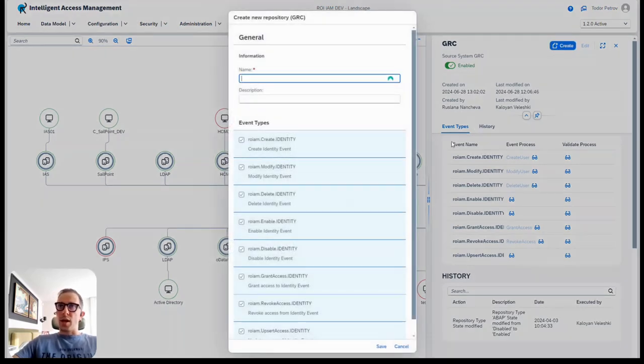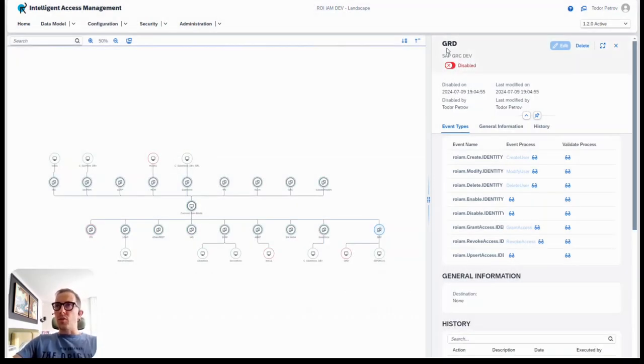And if we say create, I can give some name here, let's say GRD, and SAP GRC dev as a description. We pick some events, save. And the GRD repository is created. As you see, it's created automatically by default in disabled state. So if you want to enable it, of course, you can do that, and it inherits the respective events from its repository type. We can see it here, GRD.